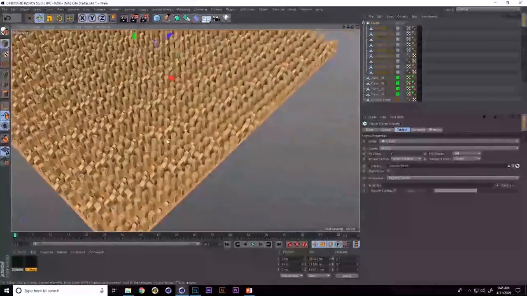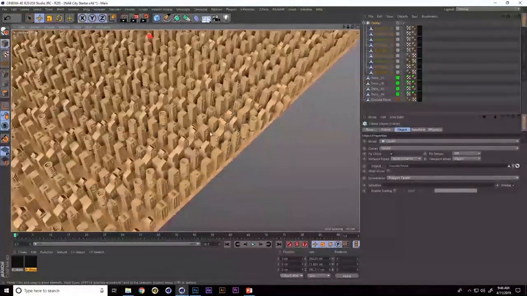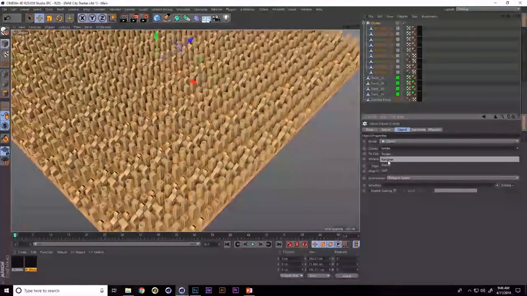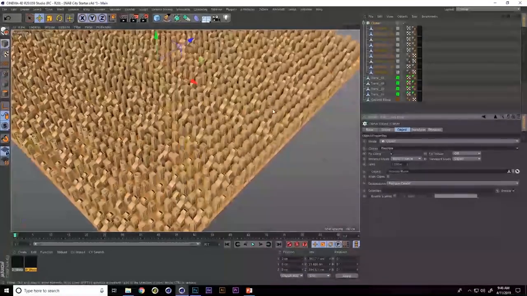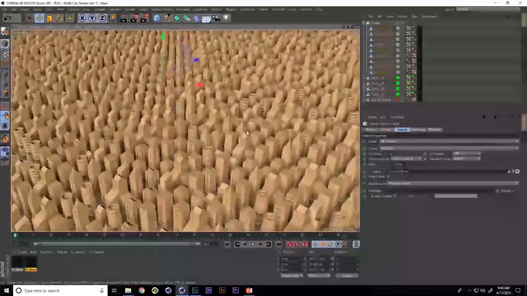So, all right, that's pretty good, but they're all very uniform. In fact, we want to change that. We want to make them a little bit more random, so let's do that. We're going to change the clone mode from iterate to random, which is basically just going to choose random buildings to distribute across this plane, right? So we have a ton of objects now.